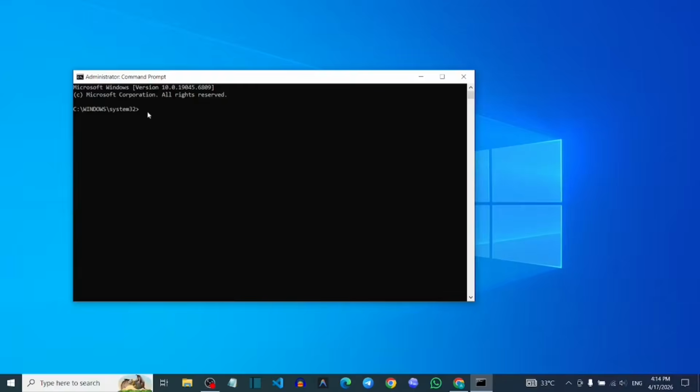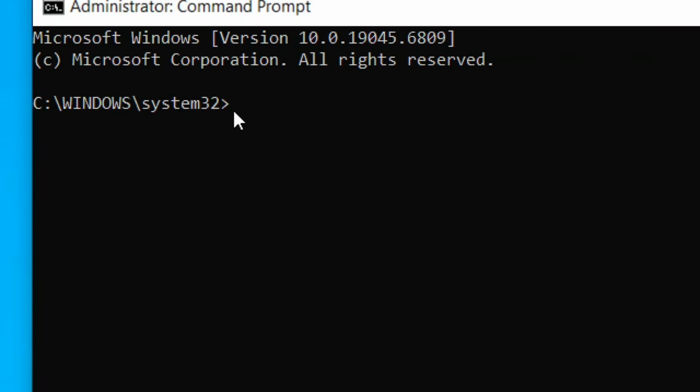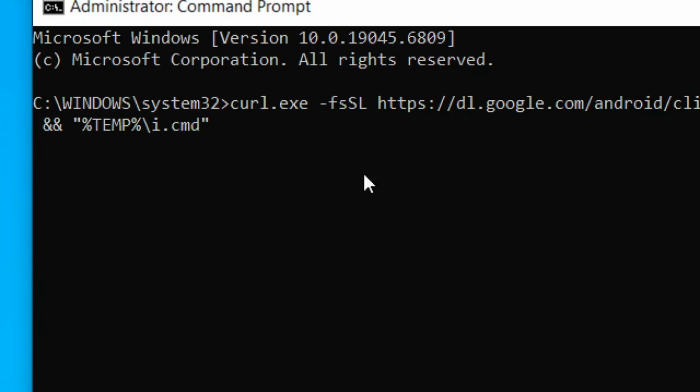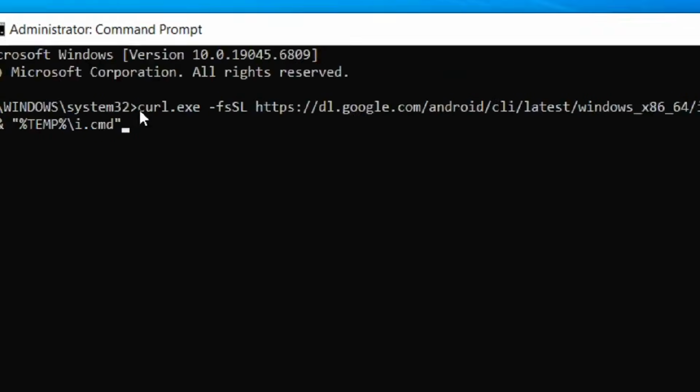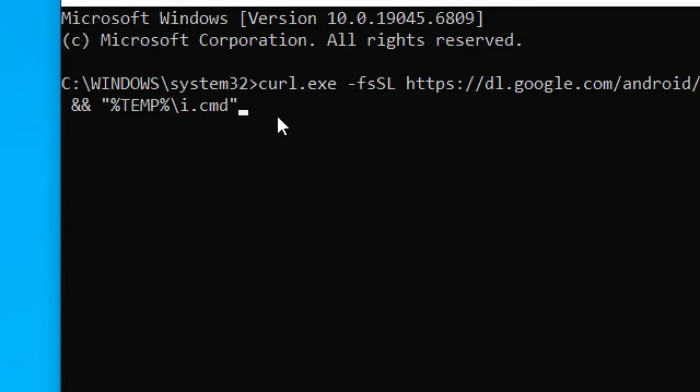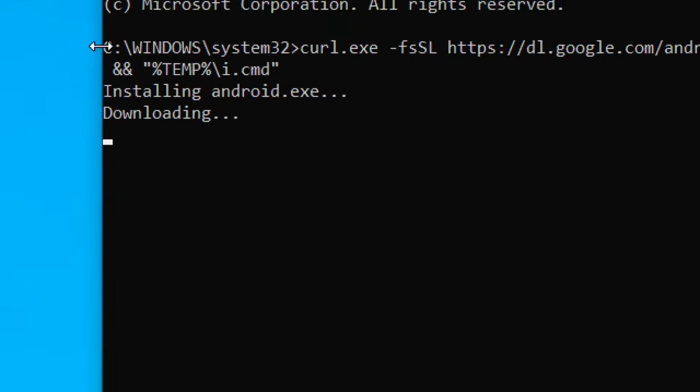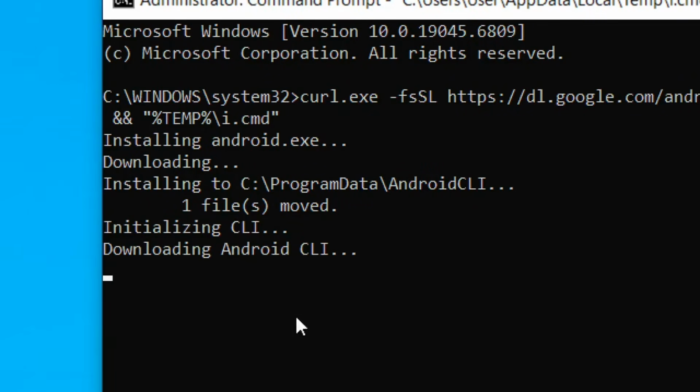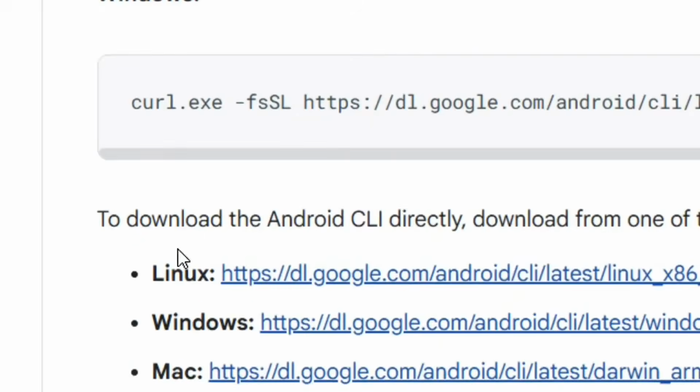Simply put the mouse where the cursor is, and then right click on it. It's going to paste the link just like this, and then simply hit enter. So it is going to download and install for you. That is it.